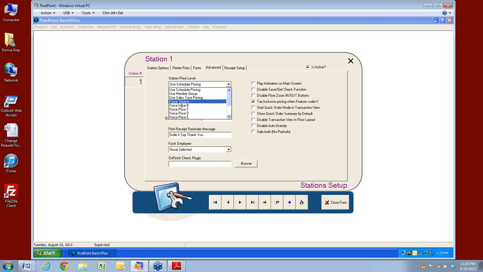Okay? And then there's also the sales type, which would be by your sales types. Is it the dining room versus room service versus to go? So that's another way that you can set it up. So regardless of what unit they're being rung up on, it's going to refer back to the sales type and what the default pricing is you have associated with that sales type. Okay?